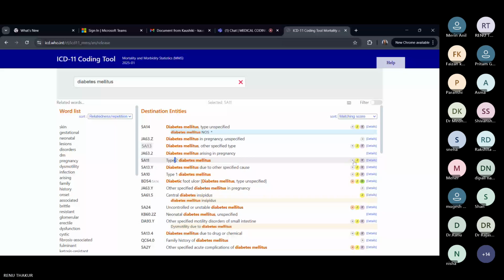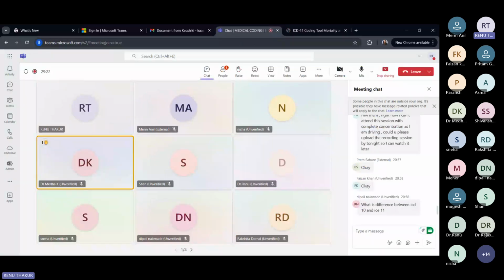Now, have you all done till here? Yes, ma'am. Dipali is asking me what is the difference between ICD 10 and ICD 11. May I know, Dipali, when you have joined this session? We have already done one entire class on this. When you have joined? Day 2. Okay, it's day 2. That's why you're facing the issue.